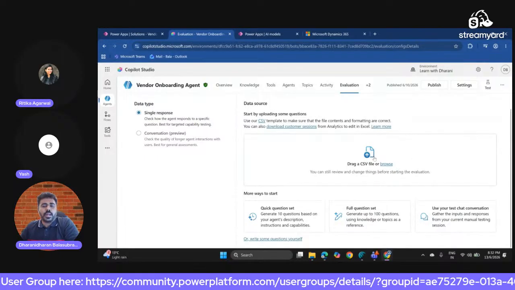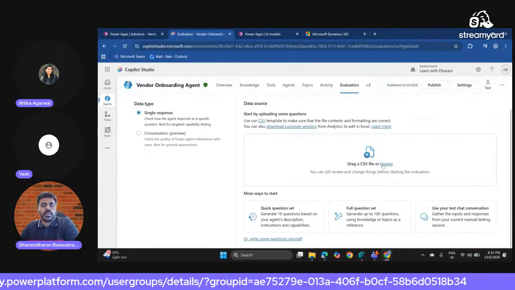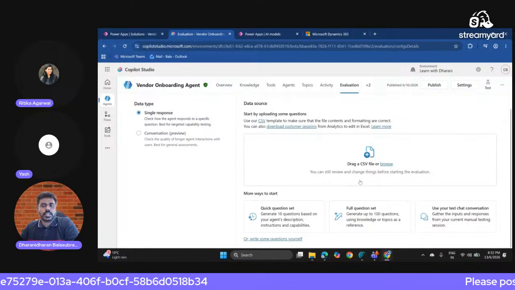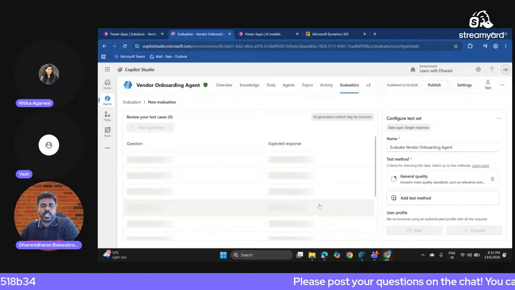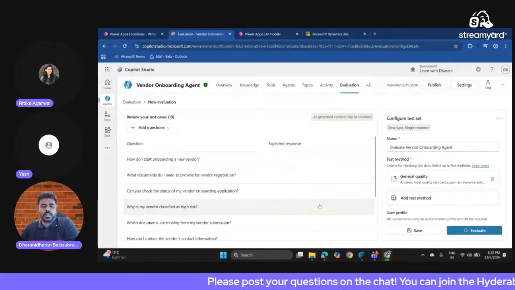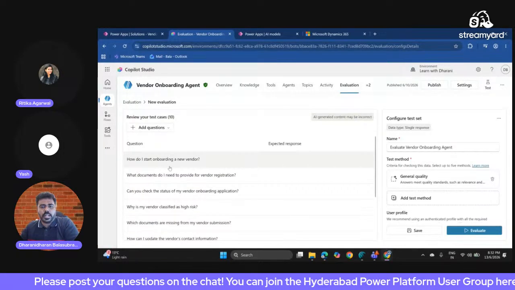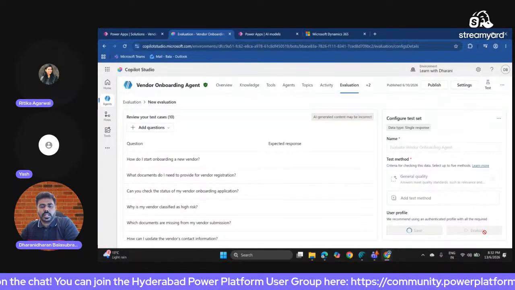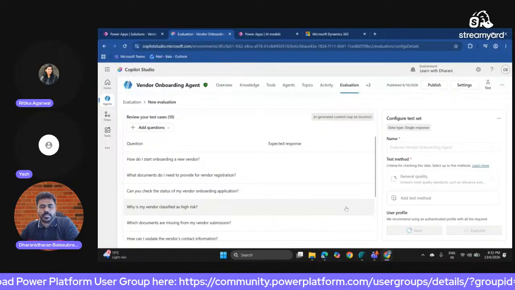Or if you have your own test cases available, you can also bring them into this evaluation as a CSV file, create your own test cases, and evaluate them. For today's demo, I'll just go with the quick set one, because it is just 10 questions, so it will get created. Once this is done, if you click on eval, you will get another pop-up. You need to click on the run button here.